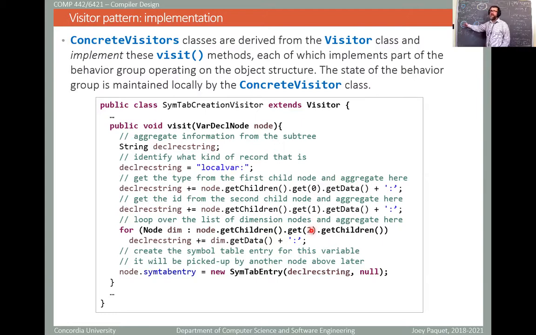So my children here I essentially stored in an array of nodes. Again, simplified solution. So here I'm actually getting the name of the type of this variable, for example, in this case, int. Then I would be aggregating int after local var by this here. Then next thing is I actually go at this node here, get the name of the ID, and then put it inside of my symbol table record, that is a string.